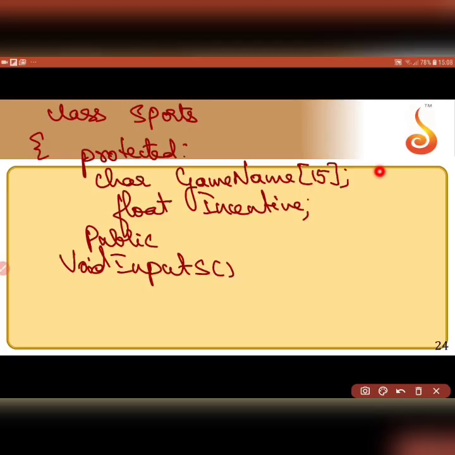sport, then void display sport. So I will say input sport and display sport, which will ask the user to enter the name of the sport or the name of the game he plays, and I am going to display the name of the game along with the incentive, wherein the incentive also is entered by the employee. So this is my sports.